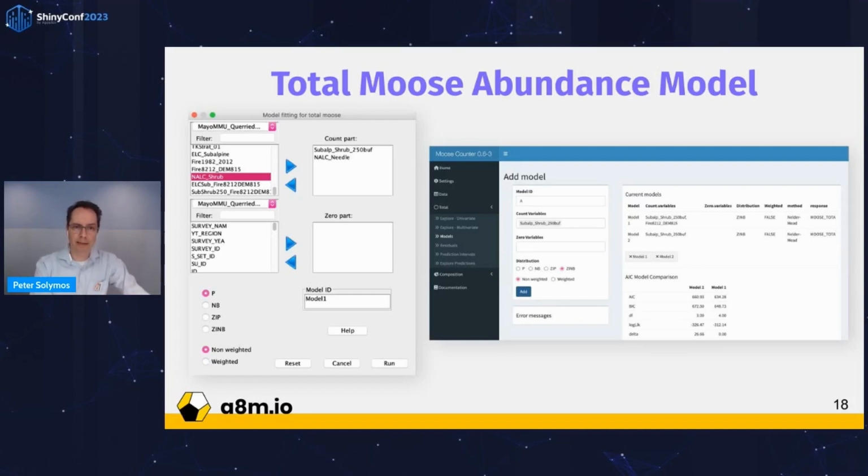And I really like this part of the Deducer, where you can go almost like SPSS-like, adding the column names to the right-hand side for the count part and the zero part. But in Shiny, we could manage to build something very similar, where you can click add and remove the column names. And based on that, you can add models to the list, which will show up on the right-hand side, model 1, model 2, and then you can do some ranking in terms of which model might best capture your data.